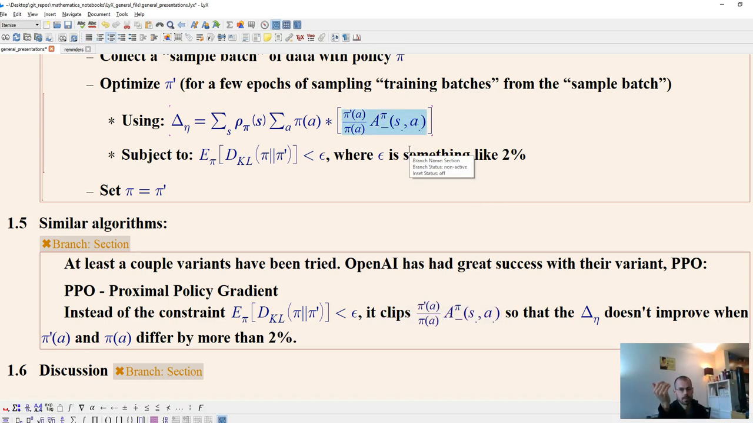And so by effectively changing the loss function, we're changing what we're trying to optimize. We're not constraining it, but pi prime has no more incentive to go beyond 2% away from the original policy. And so we don't have to worry about a constraint. This becomes very simple and in practice works very well.